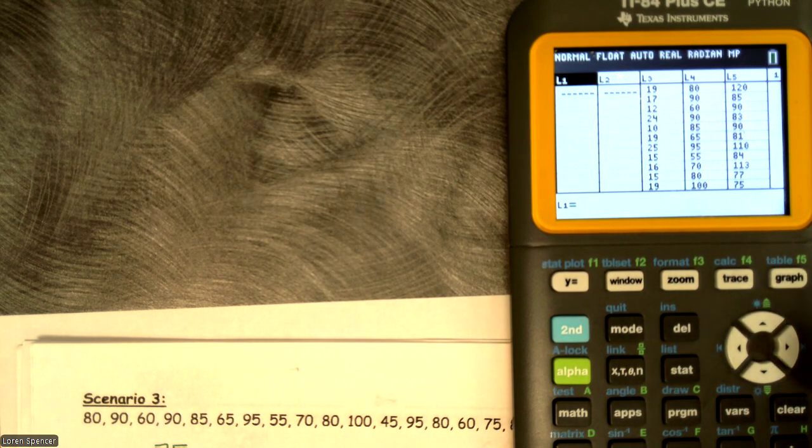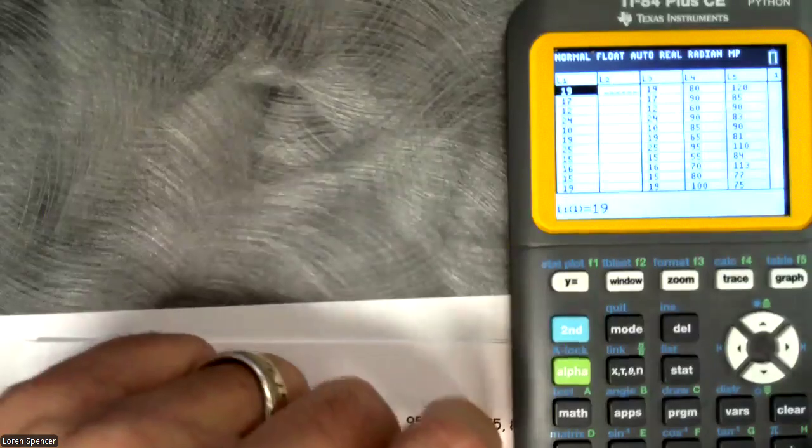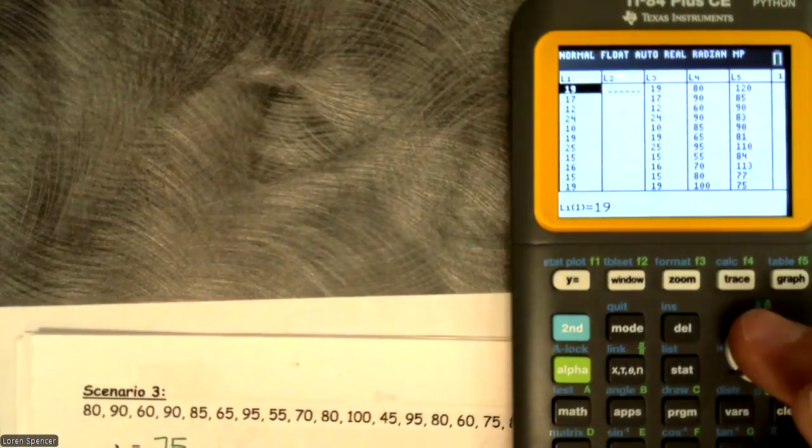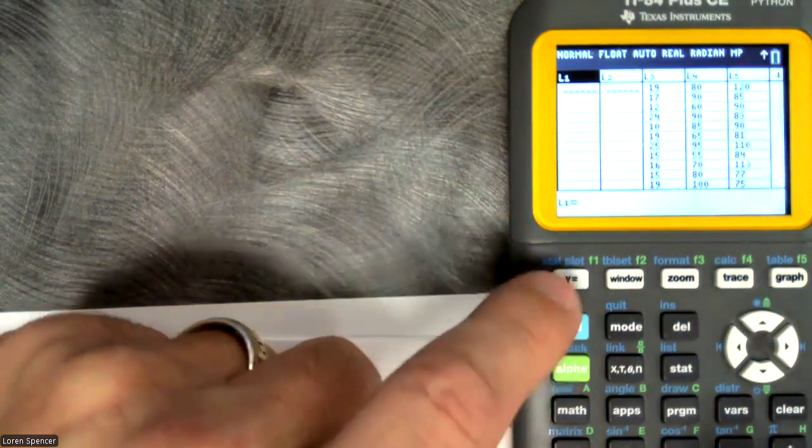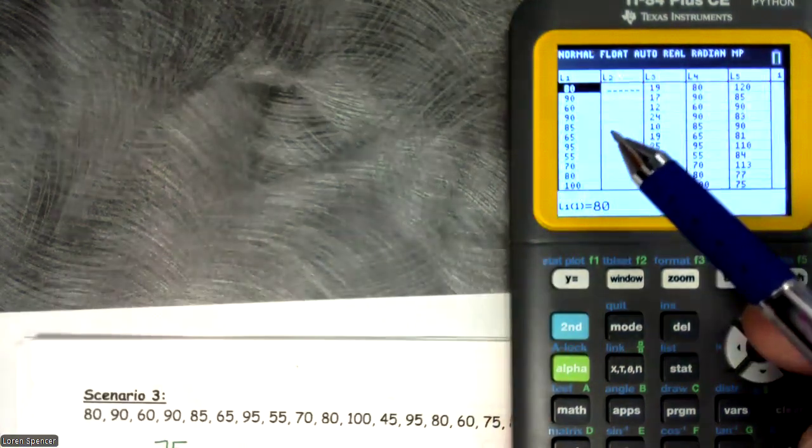So let me put some more stuff in there just real quickly that I don't want in there. All right, I don't want those values in there, so I'm going to arrow up to the top. I'm going to press clear and then press enter, and I got rid of them. Now, I already have these values typed. So there, I just typed them all in.